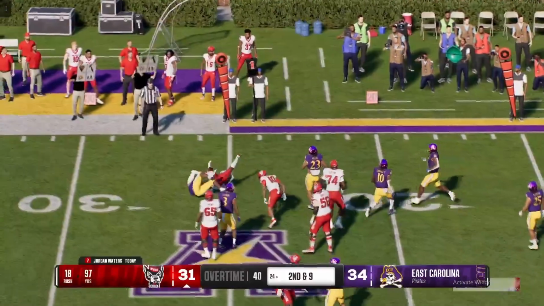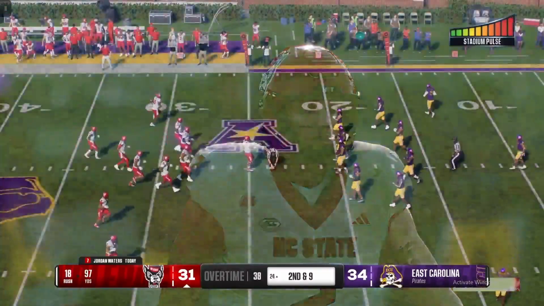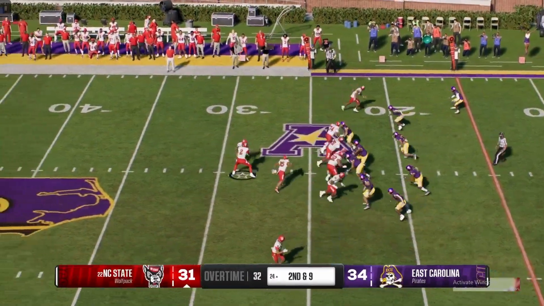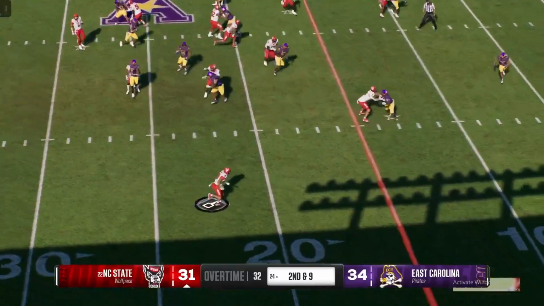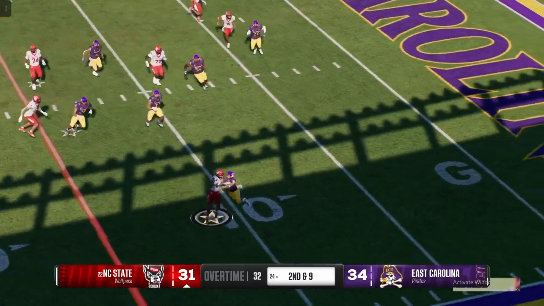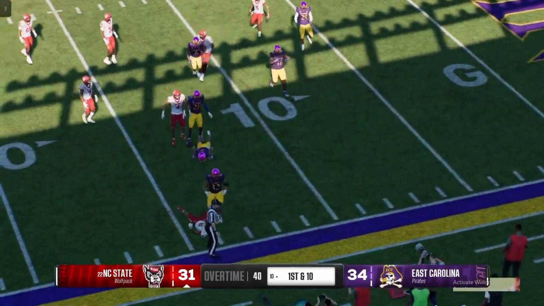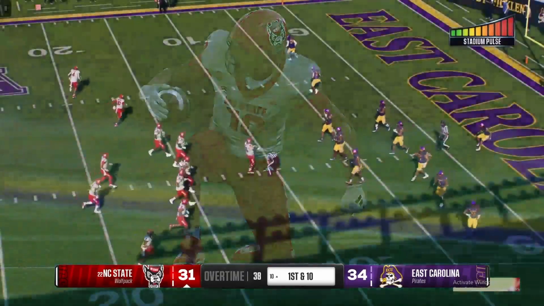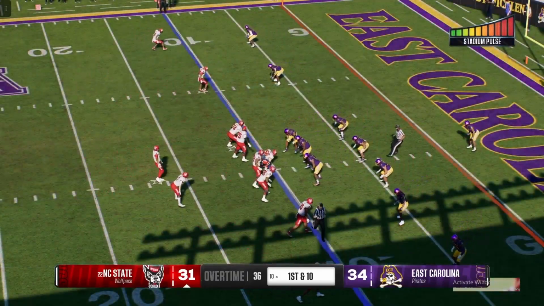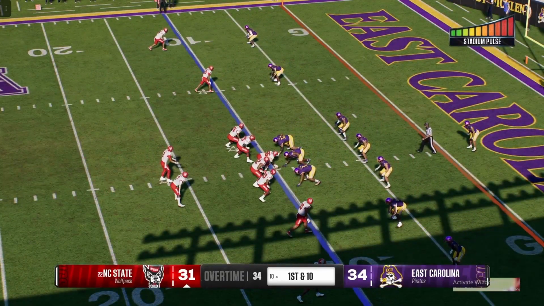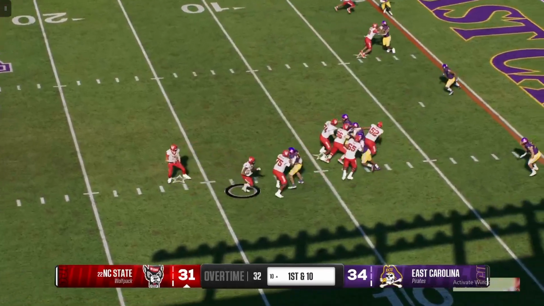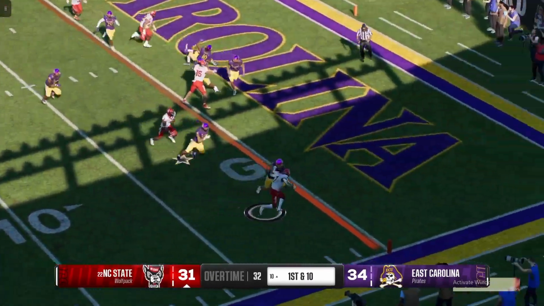And there they go, an easy stop there. Only gain of 1 yard for NC State. The most Eastern Carolina can do here is push them out of field goal range, but they're not going to. They're going to get into field goal range here just about at the 10-yard line. I mean, they were already in field goal range, but they're going to get into field goal range even more here at the 10-yard line. Here they go. Running play off to the goal line.